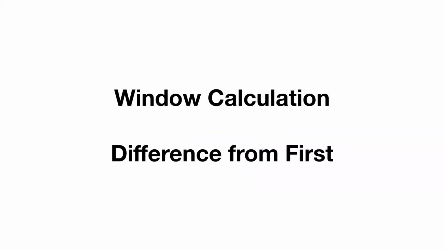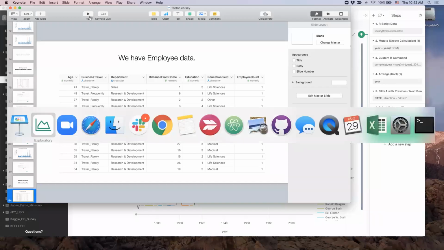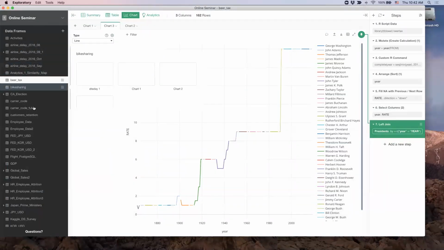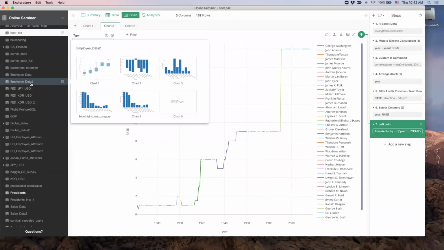Okay, and the last two topics. First is the window calculation, and another one is a statistical model. So let's take a look. Here we have employee data, and I'm going to show the demo and do it one by one. So let's go to here.